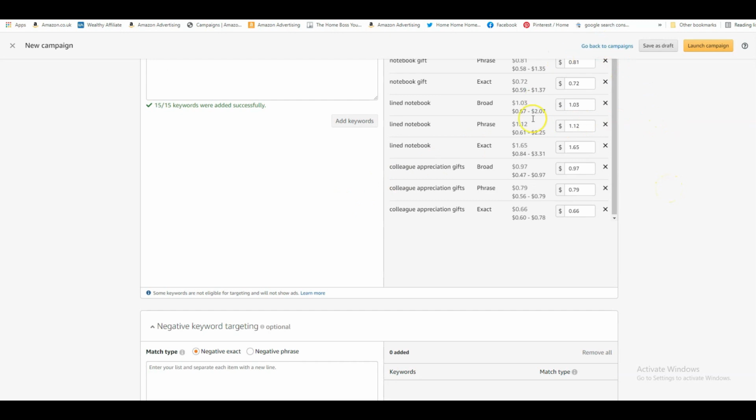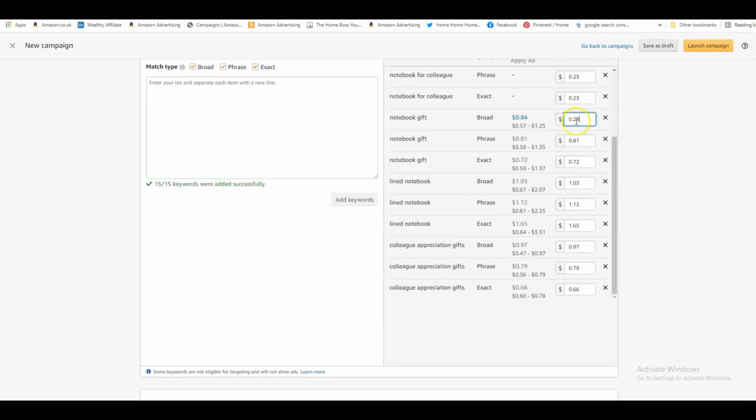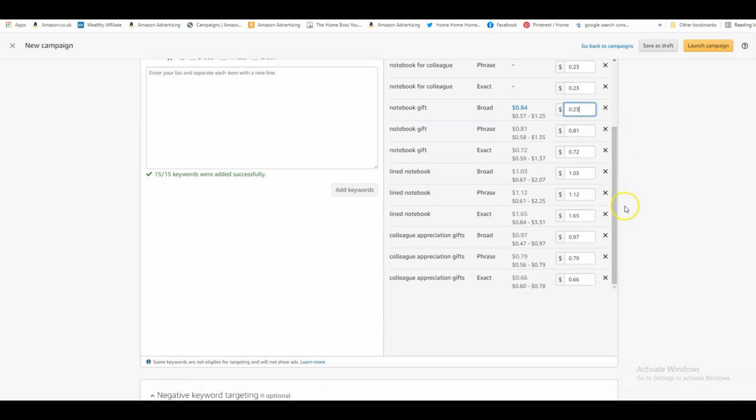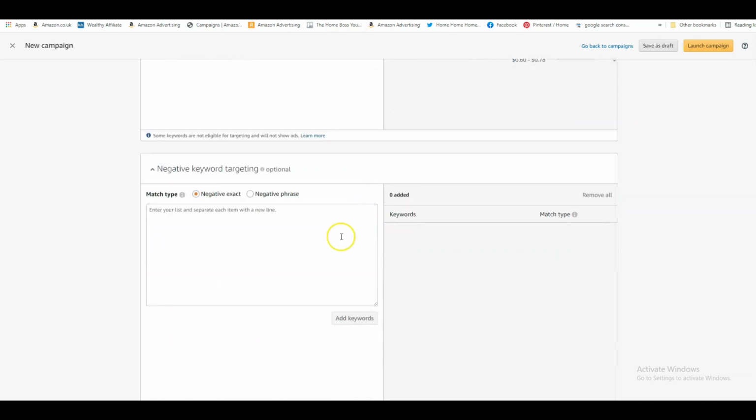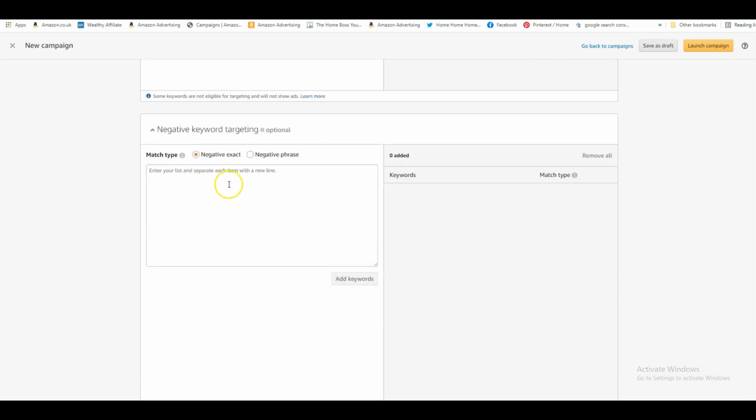So then once I change all these bids, I make them lower, I set them to 23 cents. Then you can maybe put in negative keyword targeting. Negative keyword targeting is quite useful because once you run your ads for a while, you can then decide which keywords are not working for you. And I explained this in my last video.